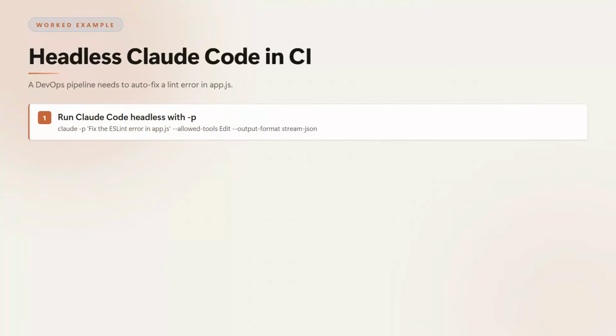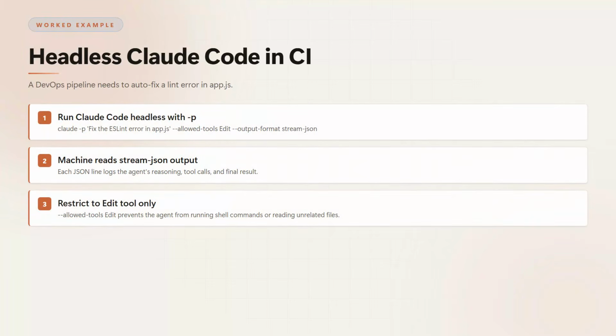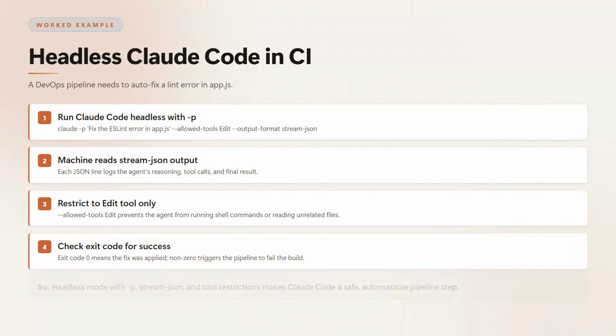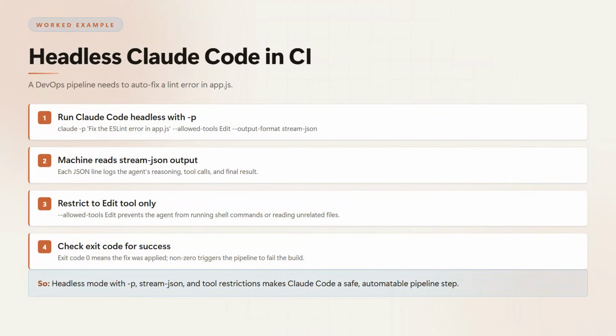Imagine a CI pipeline that must fix a lint error in app.js before deployment. We run Claude Code headless with claude -p, giving it the exact prompt to fix the ESLint error. We set allowedTools to Edit so it can only modify the file, and output format stream-json so the pipeline can parse every step. The agent streams JSON lines showing its reasoning and the edit it makes. Finally, the pipeline checks the exit code. 0 means success, so the build continues. Anything else fails the build, preventing broken code from shipping.